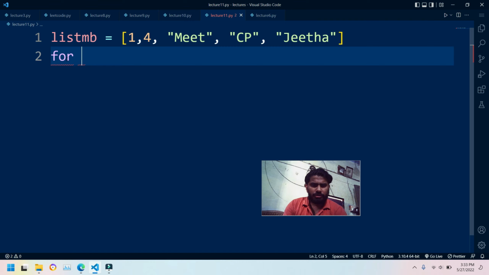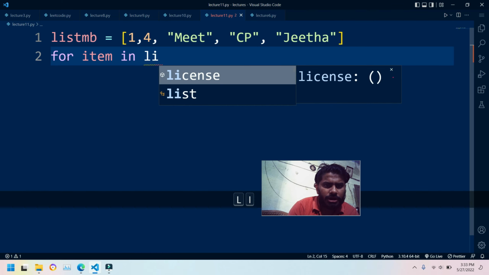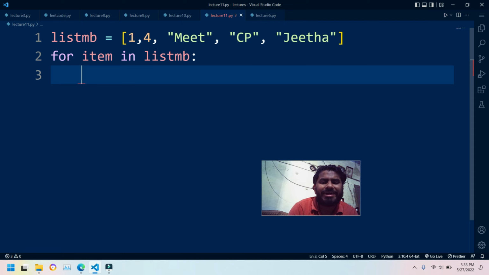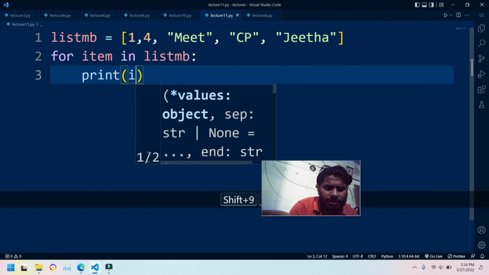It starts showing IntelliSense, so don't worry. Let me write for item in list. I have to declare a variable name, and then add a colon, because in every for loop, while loop, and if statement, you have to write a colon here. Now I have to print this. It's very easy: I write print and then item.